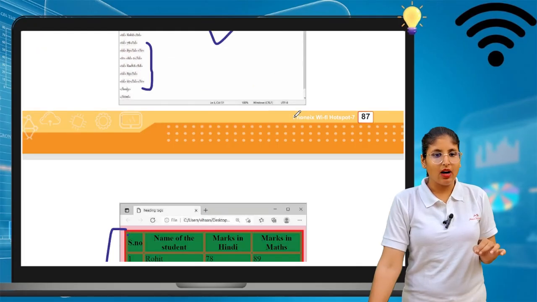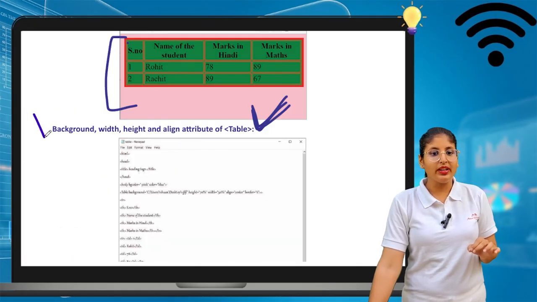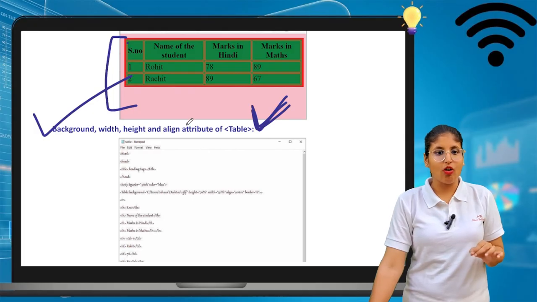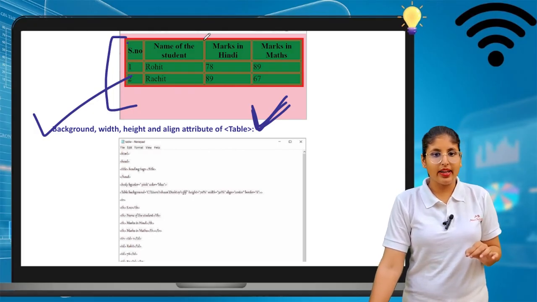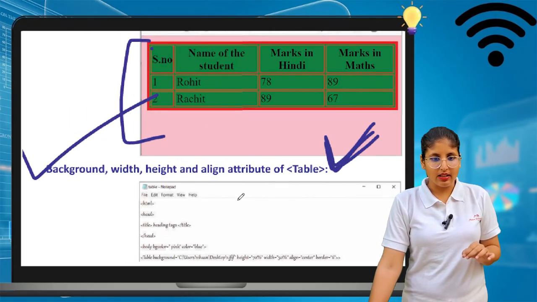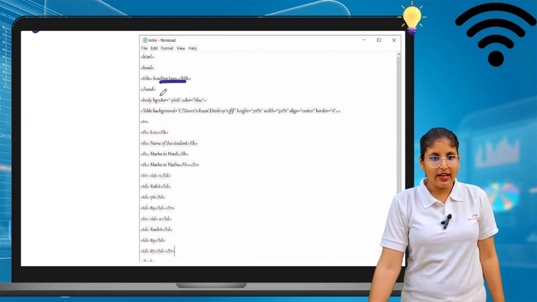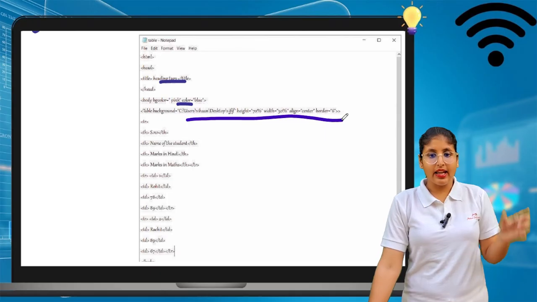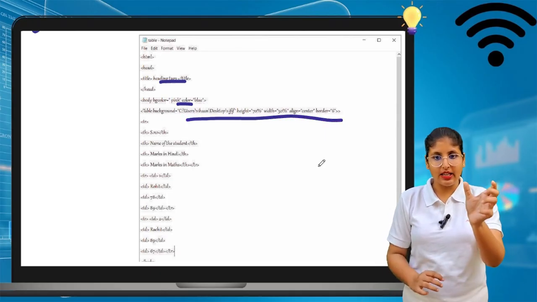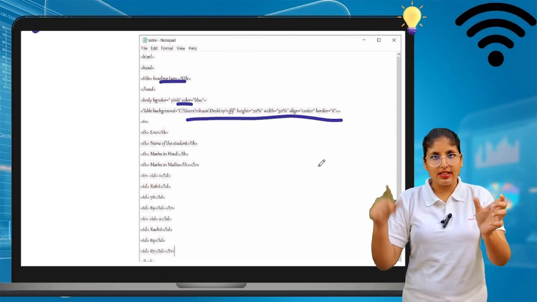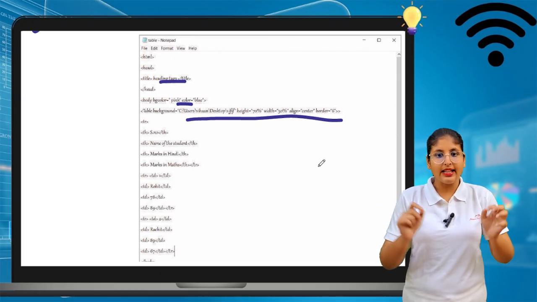Now I want to add background with height and align the text of the table. So let's see how I can do it. See, the heading also, and I want pink color here for the table background. Here I want my text to be in the center. My border is 6 pixels, and the height is 70%.